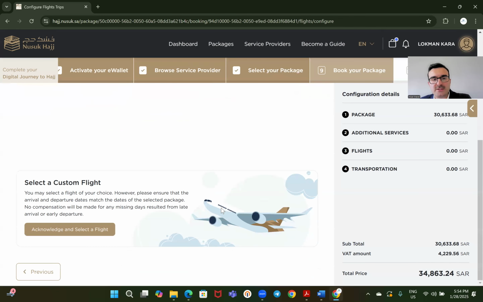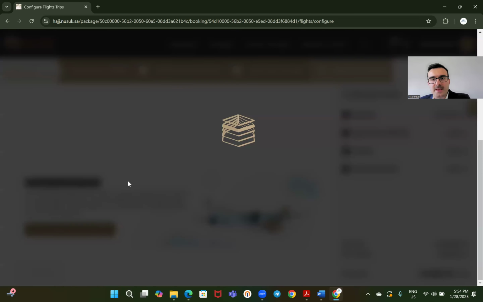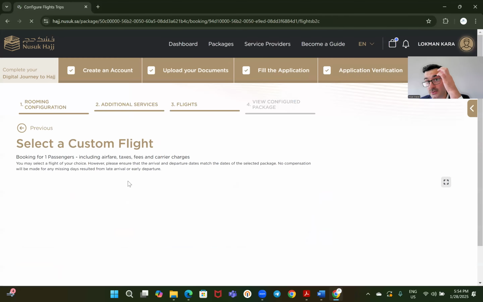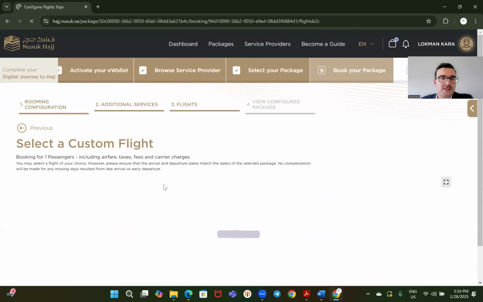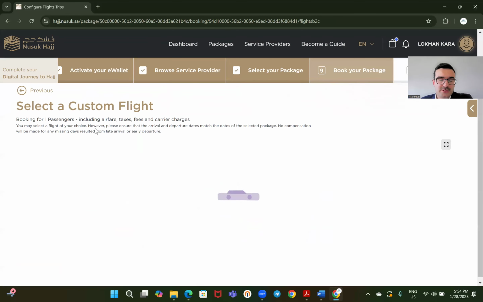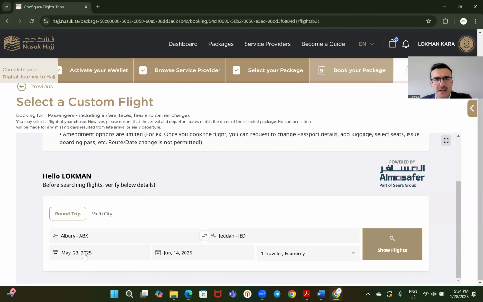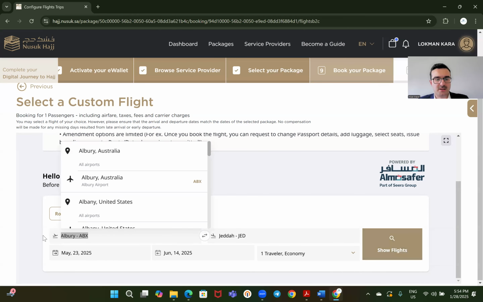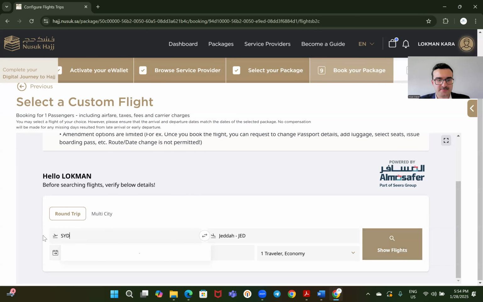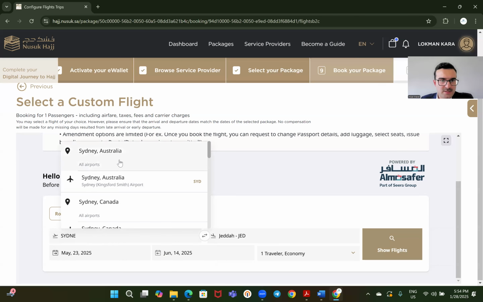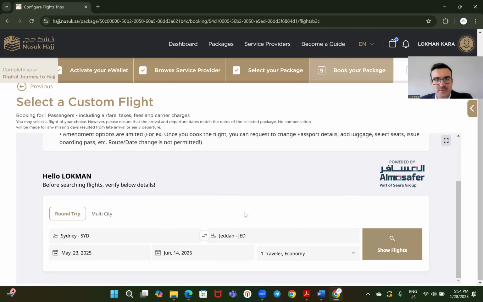So what will happen here is you go down and it says here select custom flights. Now, this is where it gets a little bit slow. It's a bit slow, the internet. So you'll select your custom flights. According to that, it automatically puts your dates as well for you for the package that you selected. Let's just say Melbourne. I'll just go Sydney. Okay. Go search flights.